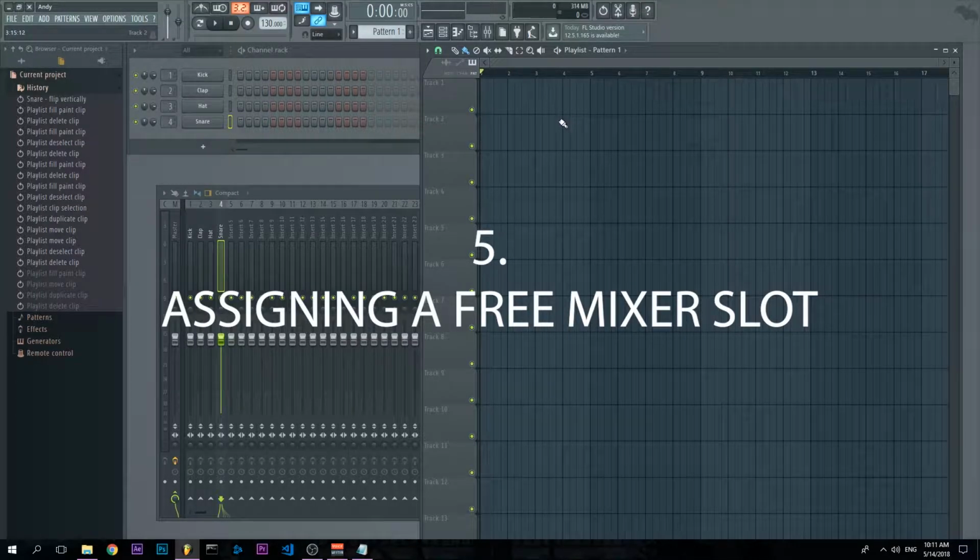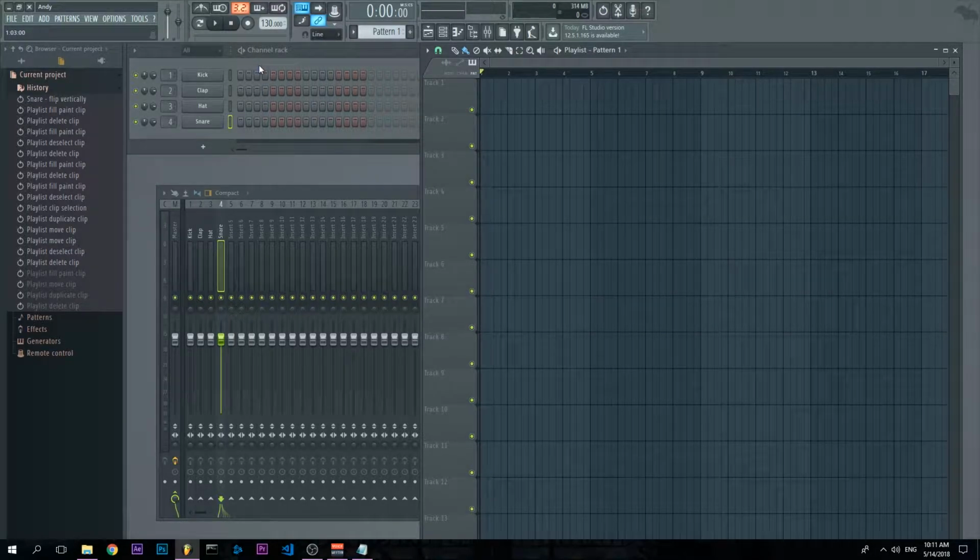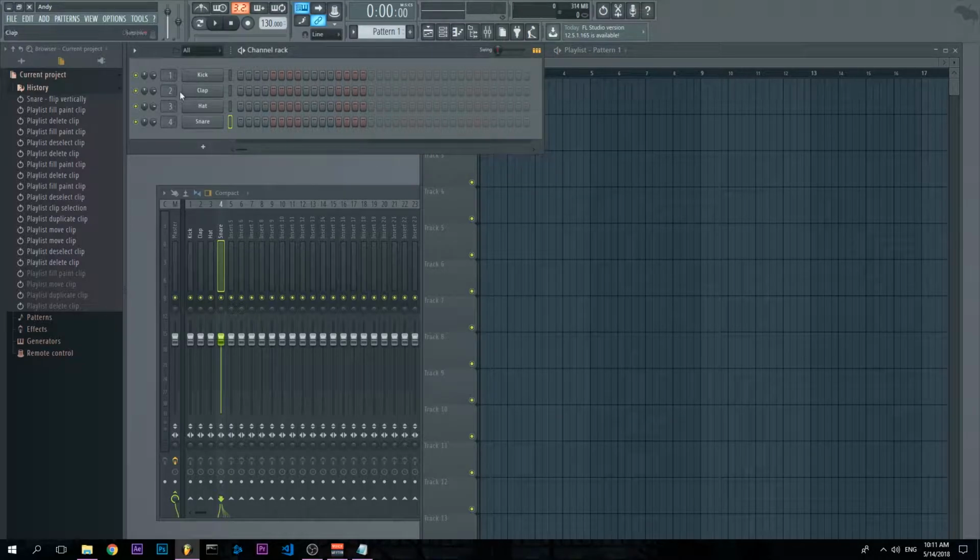The final hotkey is my personal favorite. I don't know where I'd be without this one. I'd have wasted hours of my time without this hotkey, I'm sure.